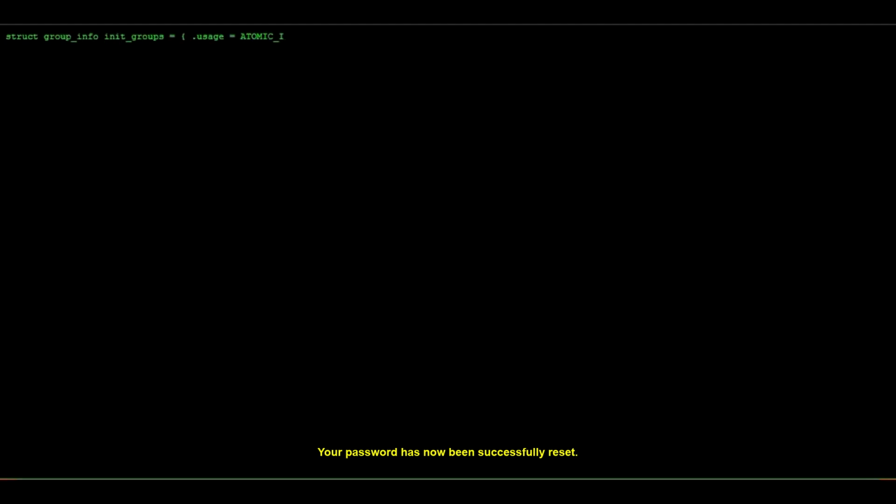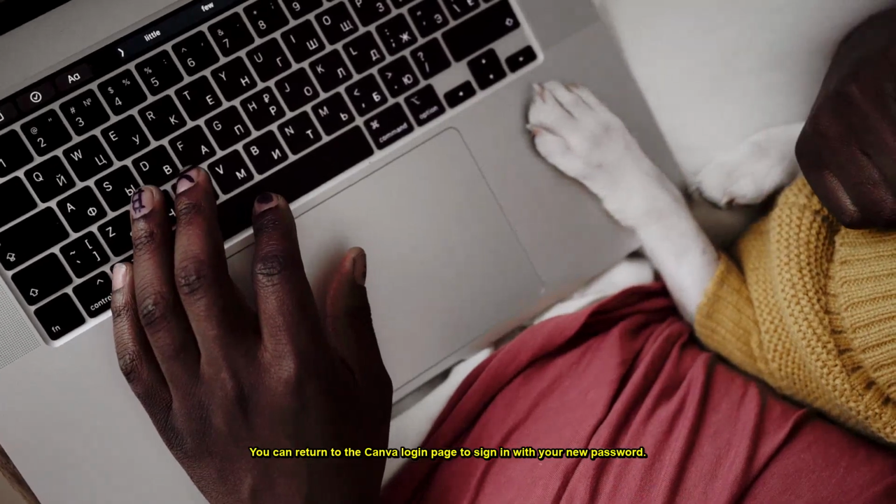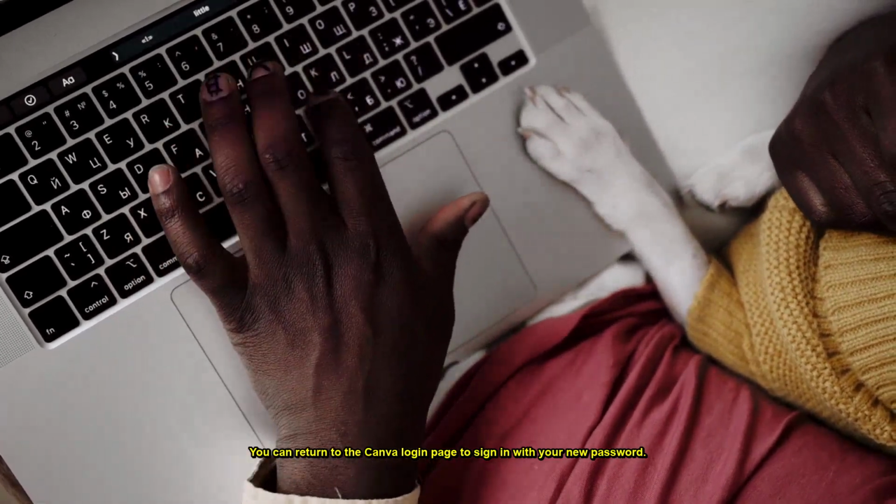Your password has now been successfully reset. You can return to the Canva login page to sign in with your new password.